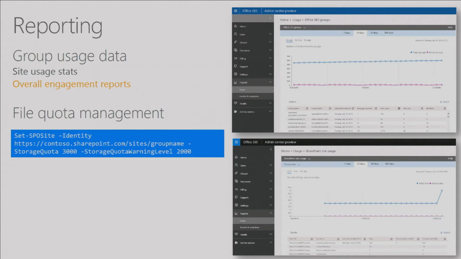And last, before the demo, if you want to understand the healthy ongoing use of groups and understand the ROI of groups, or if you want to understand usage of groups over time, we have a couple of reports that have been rolling out in the Office 365 Reports Center. We have some reports on site usage. We have some reports on overall mail engagement as well.